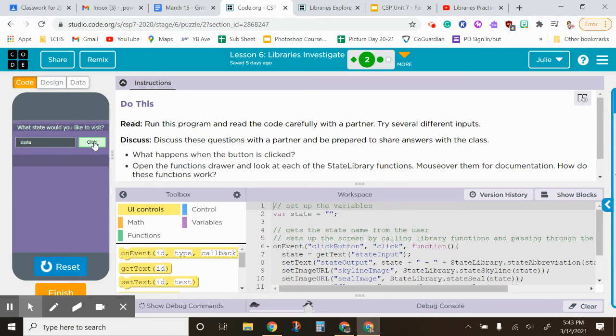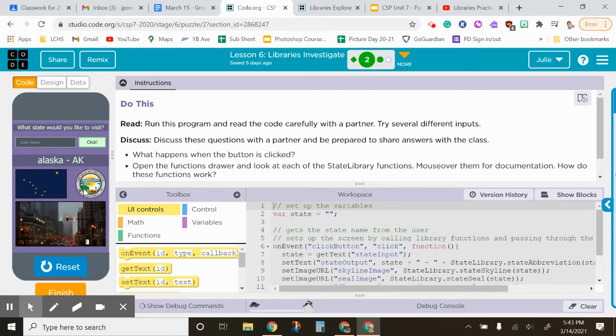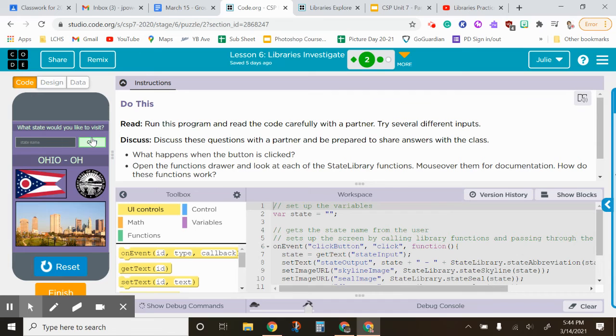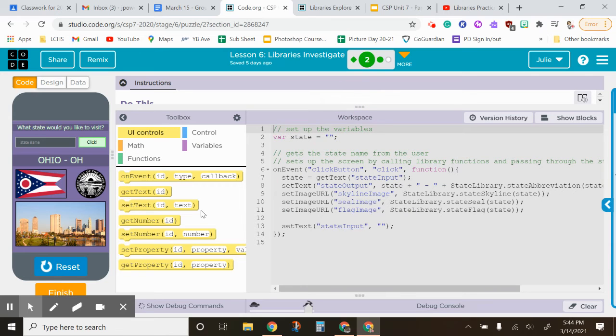If I type in Alaska and click, it brings up the flag, the seal, and a picture. Now, what if I type in all caps, Ohio, and click? Same thing. So it seems like capitalization doesn't matter, just as an interesting point. So what happens when the button is clicked? Then it says open the function drawer and look at each of the state library functions, mouse over them for documentation. How do these functions work? Okay, so I'm going to pull that up.